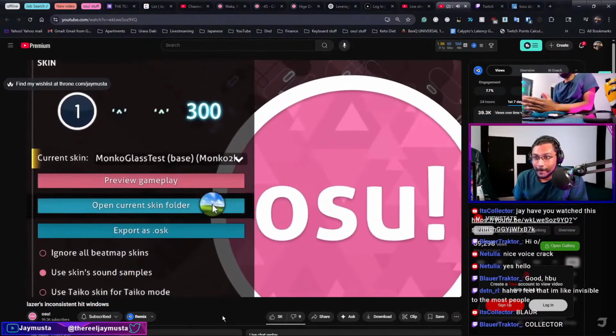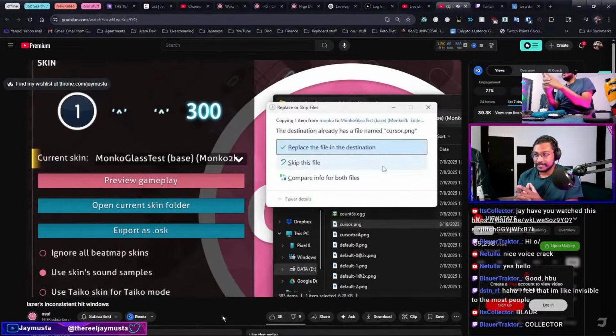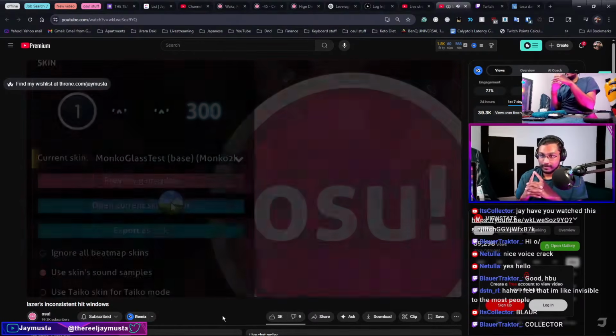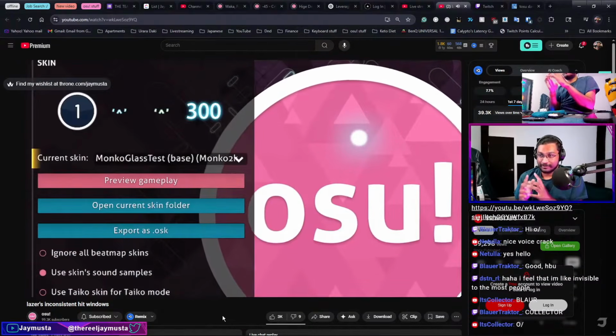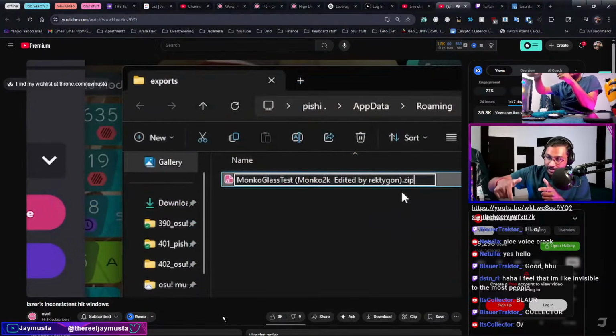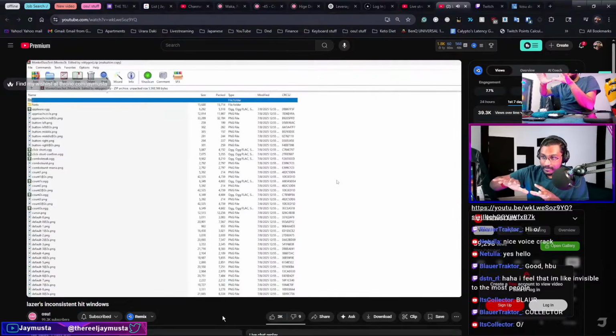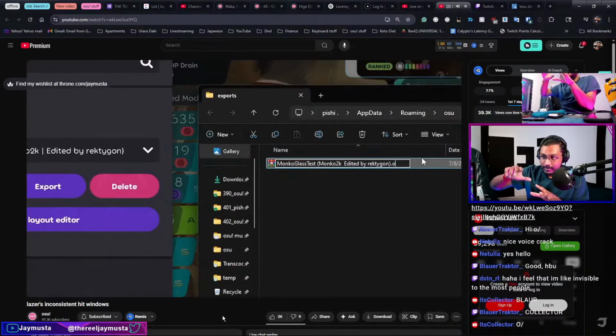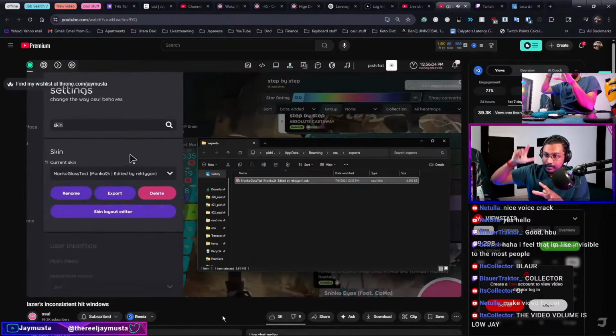In stable, you open the folder, then open the replace cursor file folder. In laser things weren't so easy. You'd have to export the skin, import it to stable, or change file extensions to something editable, open the folder, adjust the cursor images, reset it back to an OSK file, and import it to laser.